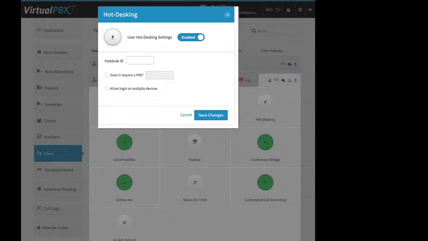Basically what this is, you put in a hot desk ID. I usually say just match their extension number. They sit down at the desk at the VoIP phone, they pick up the VoIP phone's handset, hit *11. That turns on hot desking. The system then asks them for the hot desk ID number. They enter that, and then the system will tell them calls will now be sent to this device. At the end of the day, they hit *12 on the phone. That turns off hot desking.